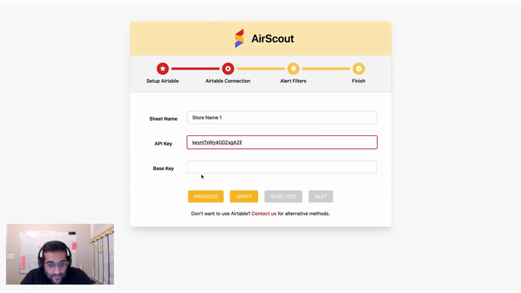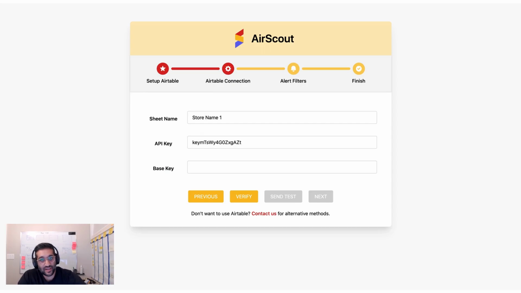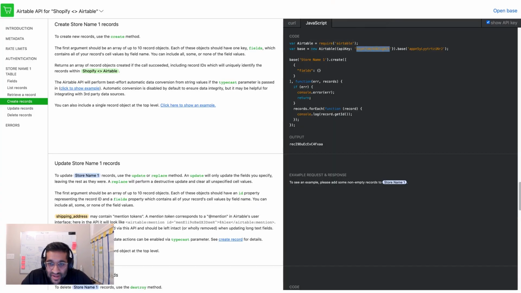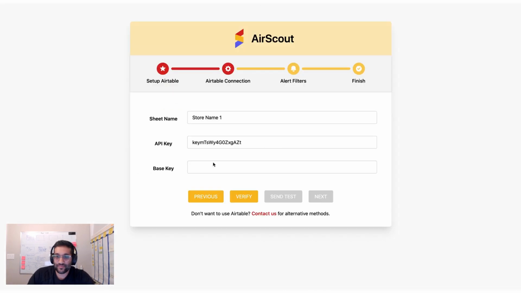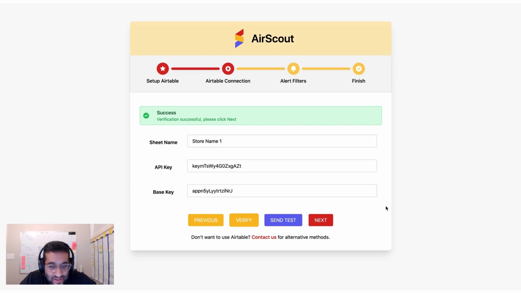Paste that, and then do the same thing with the base key. Go back, copy the base key, and just paste that. Once you've done that, you want to click verify. Once you've verified it, you'll see a success message. Great.